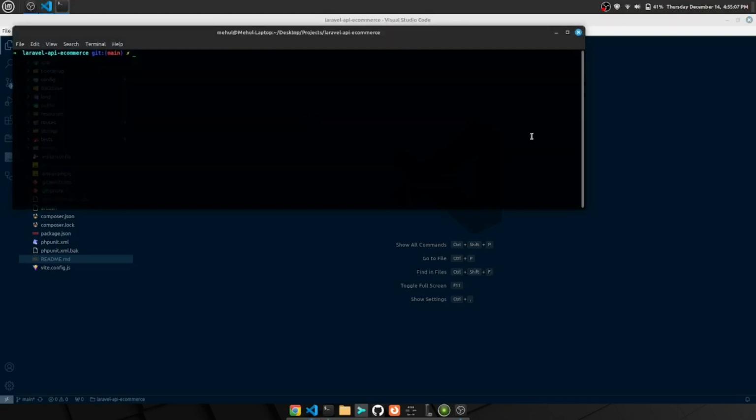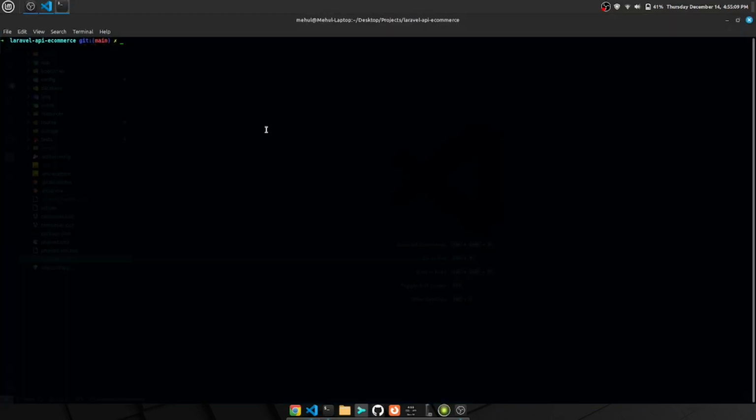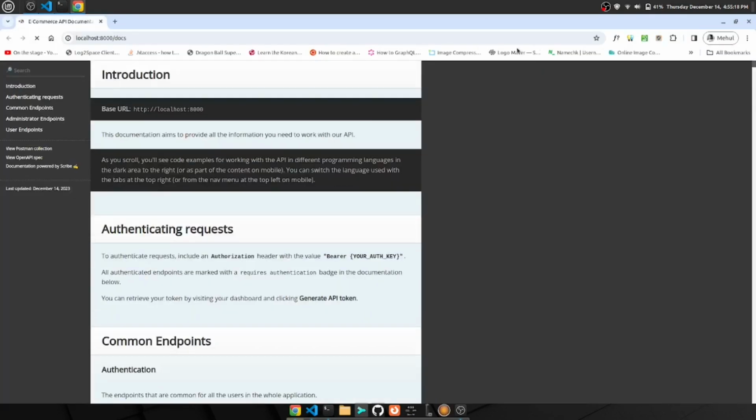I will switch on my terminal, fire up my server, and visit our application. Okay, so this is what it looks like. On the left hand side, all the navigation system has been added over here by the Scribe.